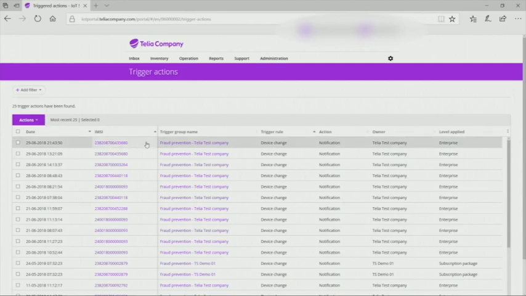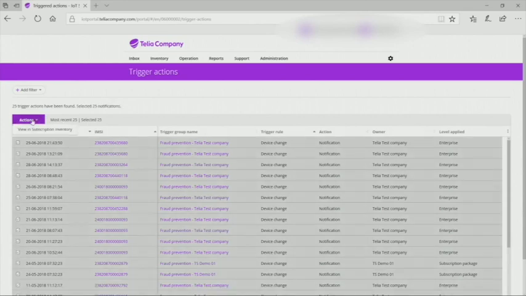And you can choose to tick the box and press on Actions and View in Subscription Inventory if you would like to do changes to this IMSI. For example, set a filter to show me all IMSIs that got deactivated by a trigger, and then mark them all and go to Subscription Inventory to reactivate these.